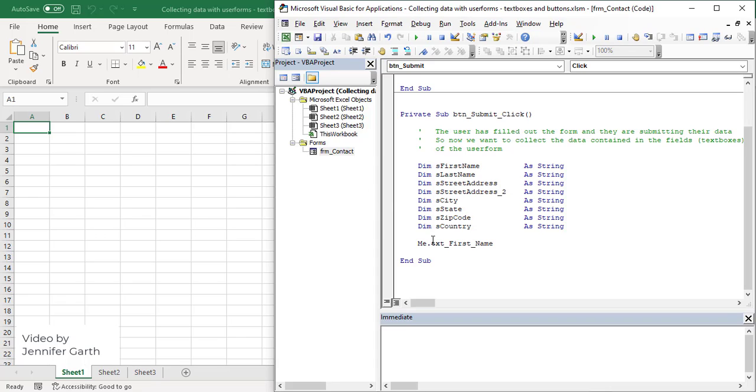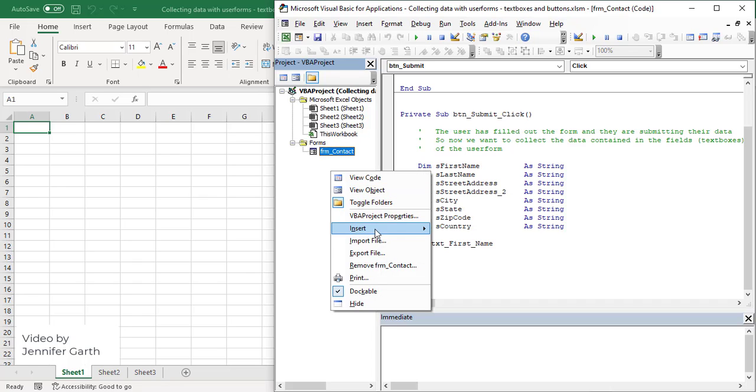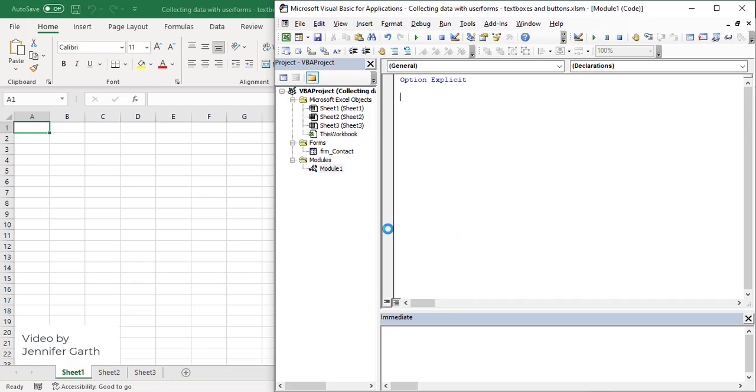If we wanted to refer to this form from another code module, actually, I'll show you right now. Let's right click and insert a module, just a regular module. And we'll do a procedure to open the form. So let's just do Open Contact Form.